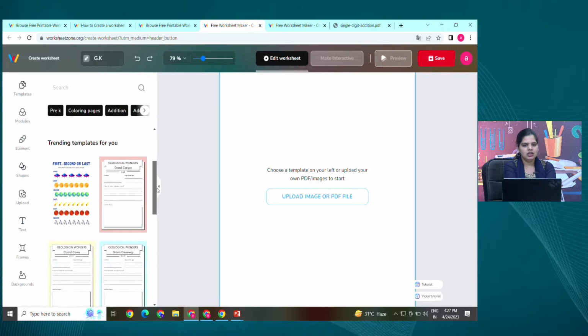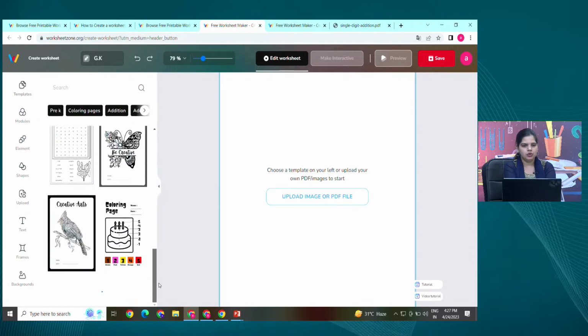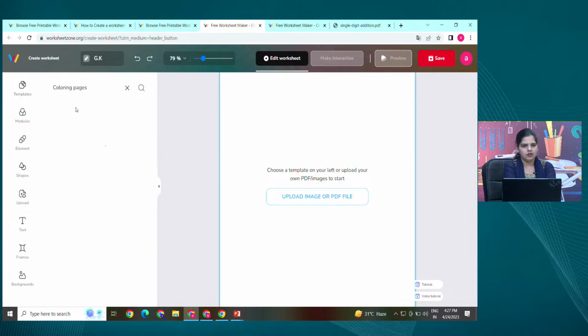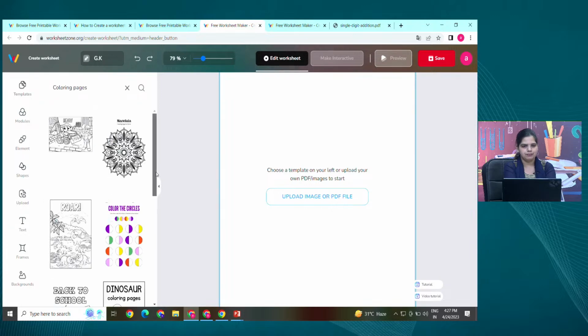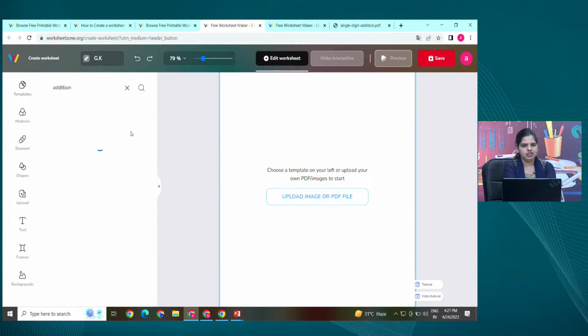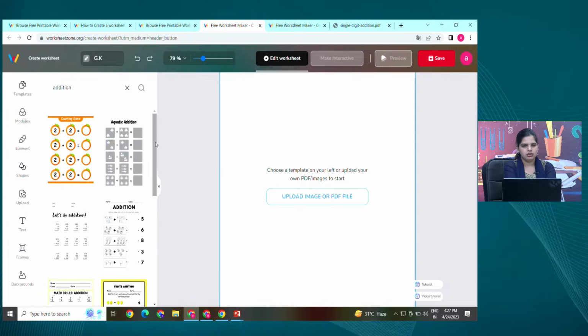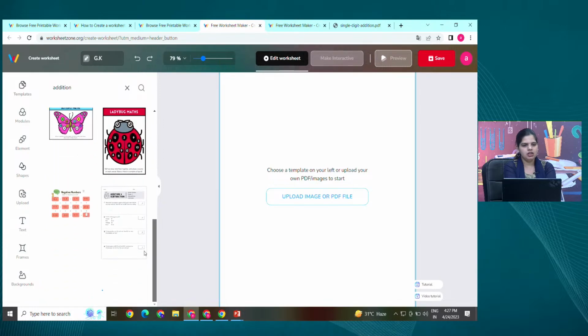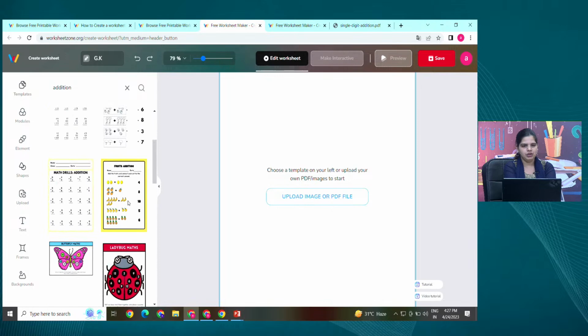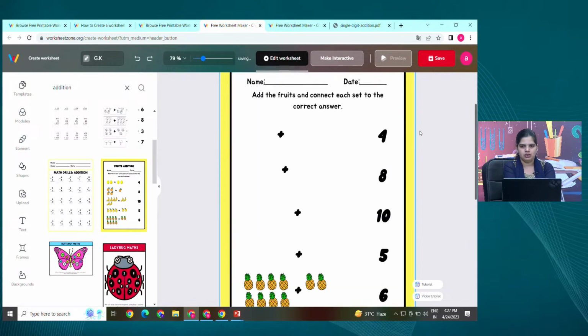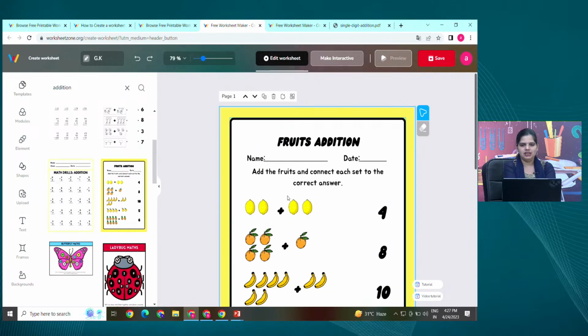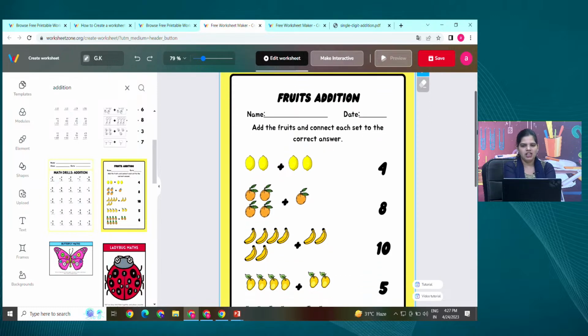So here you can see trending templates for you, and you can also search them. Coloring pages, or then addition. So many templates are available, you can use them. Okay, let me choose this one. So this one is fruits addition, where the facility of name and date is available. Add the fruits, connect each set to the correct answer. So it is a type of match the following.